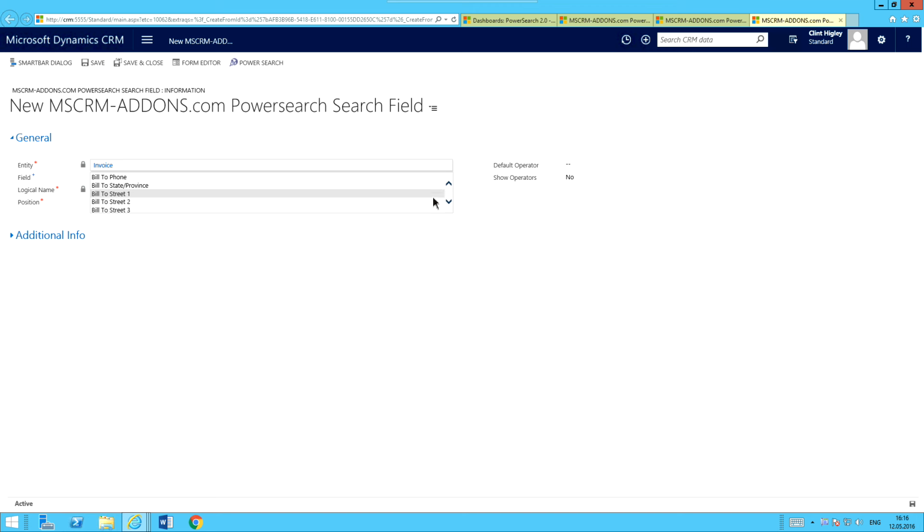So what I'm going to do here is, let's see, I'm going to go to the due date. I'm going to insert the due date here. And then I'm going to set a default operator. So let's see, on or after. And then I will allow it to show operators just in case someone wants to change this.